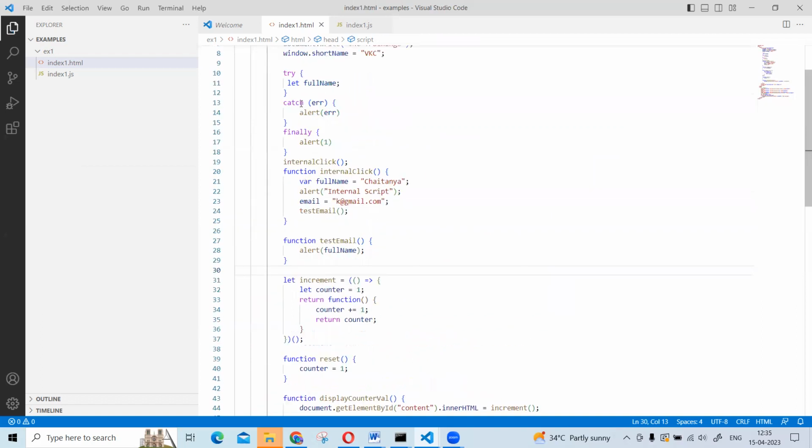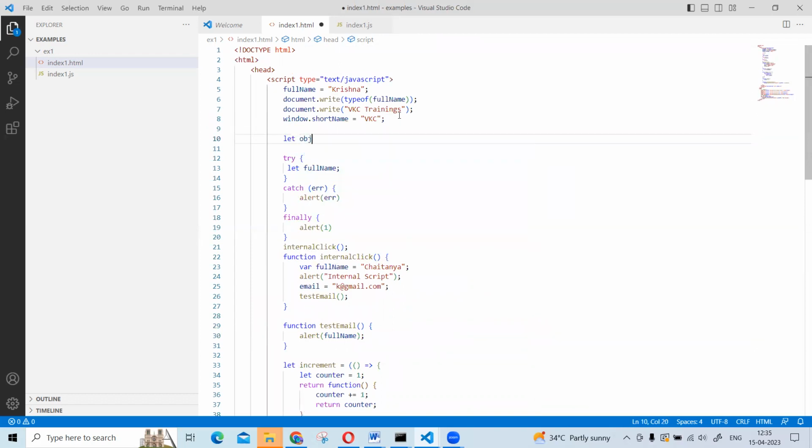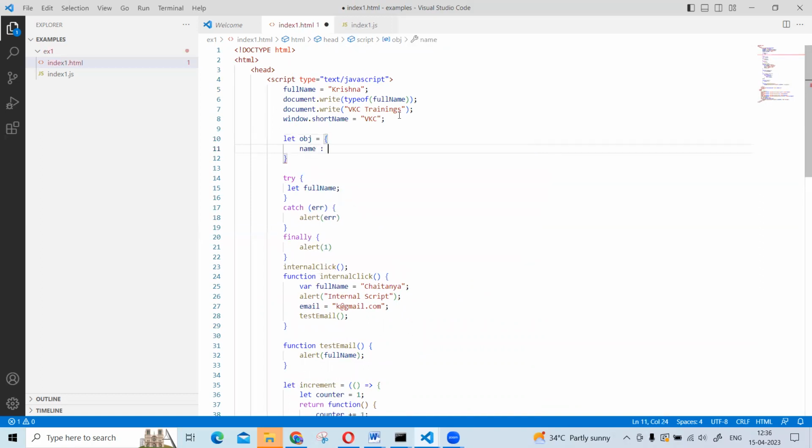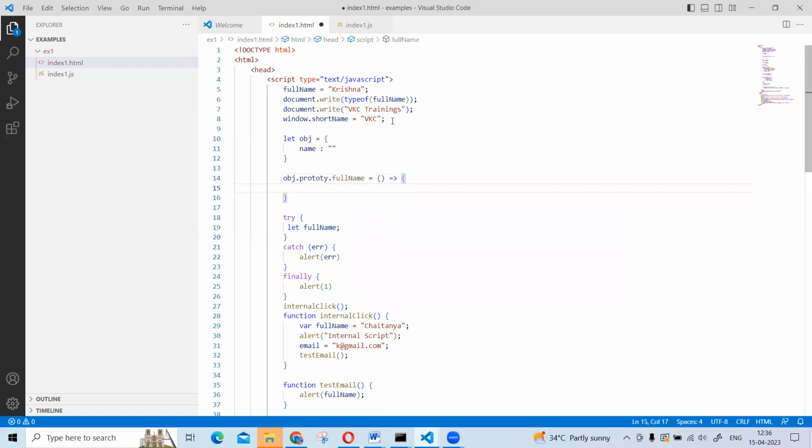So for example, somebody earlier asked the question in the chart, it is called a prototype. For example, if I created an object, how to create an object? Let obj is equal to a key and value pair, name colon something. So later after some time, I want to add a function: obj.prototype.fullName is equal to, here you can assign some function.